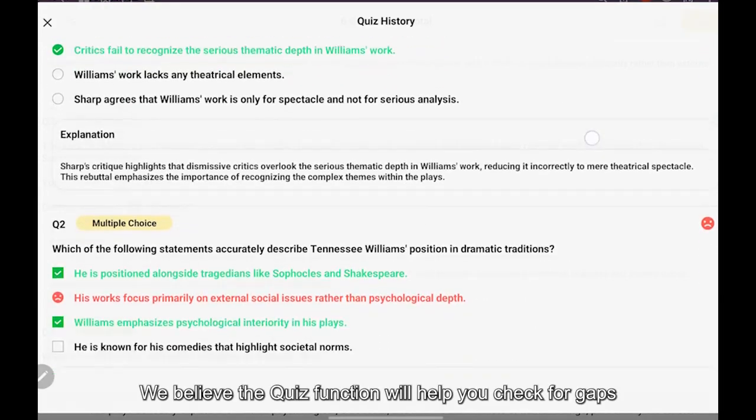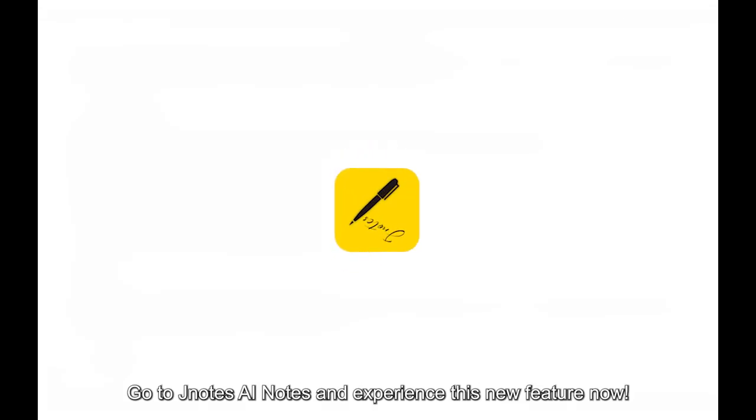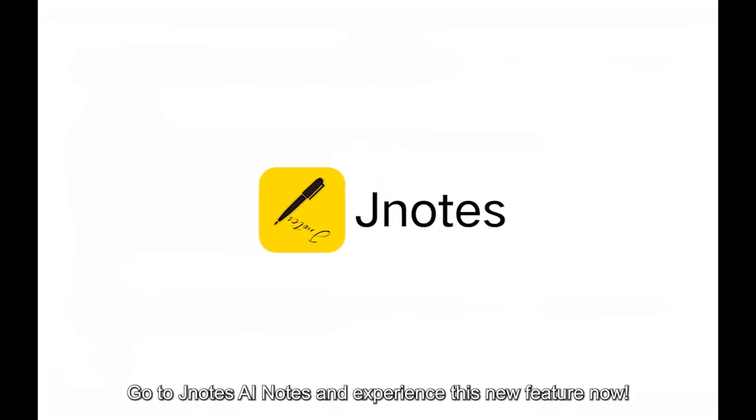We believe the quiz function will help you check for gaps in your knowledge more efficiently. Go to Jnotes AI Notes and experience this new feature now.